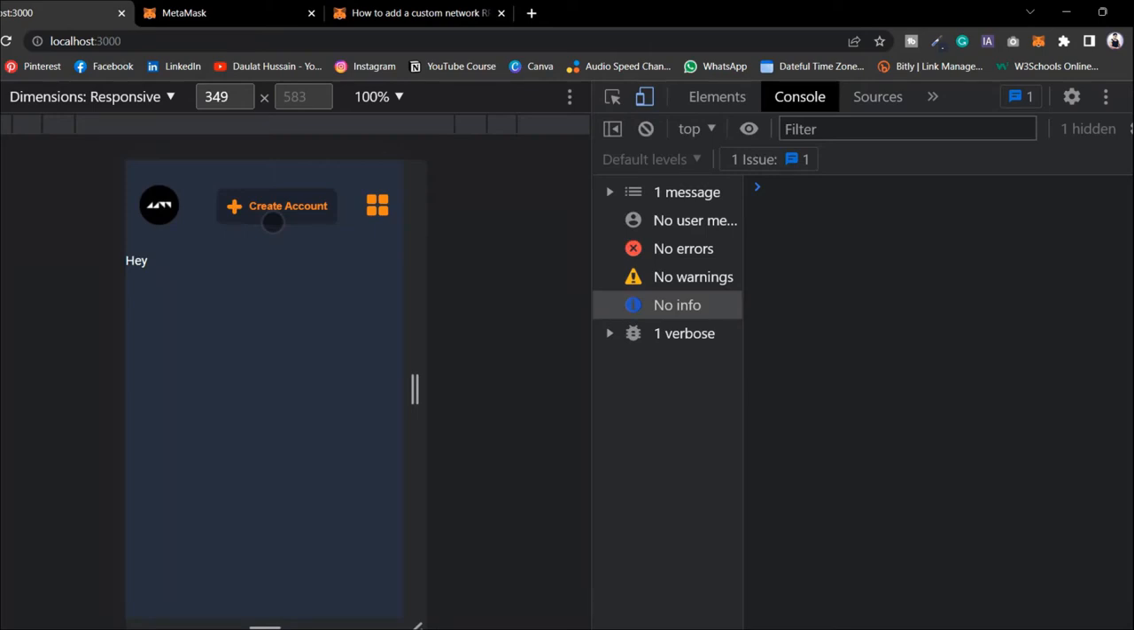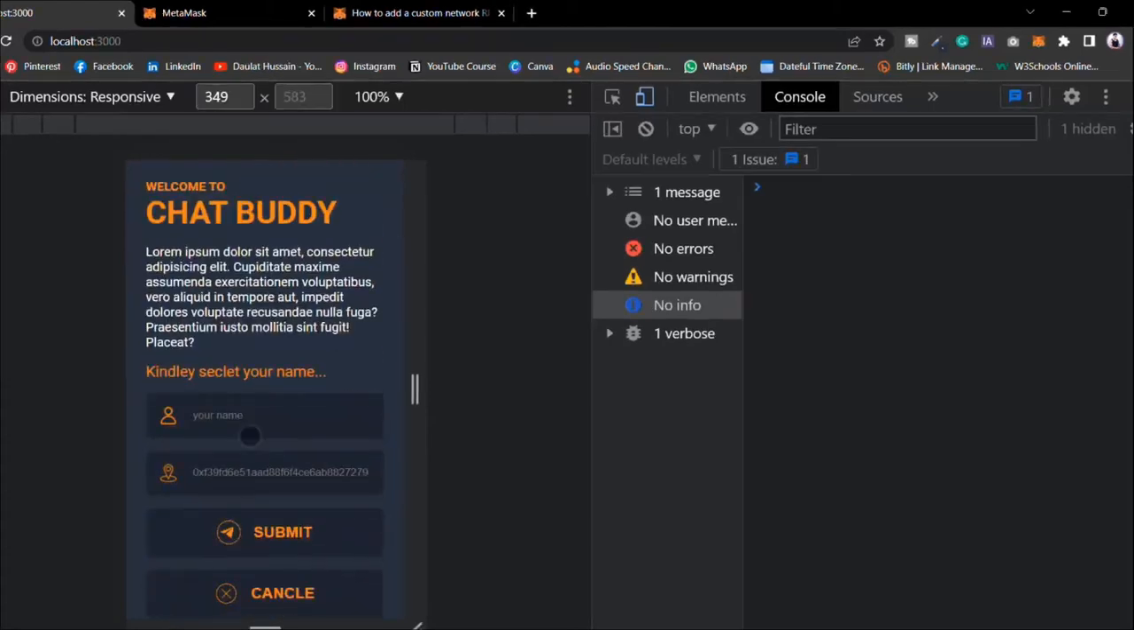Okay, but we don't want that kind of behavior. We're going to fix that as well. So things are looking fine so far. Let's click here and you can see our create username model is working fine. We have the predefined address and you can type your name.